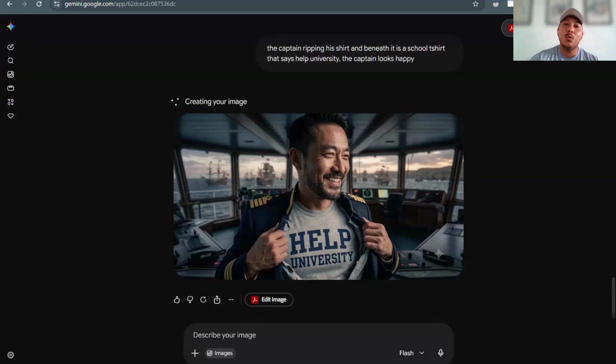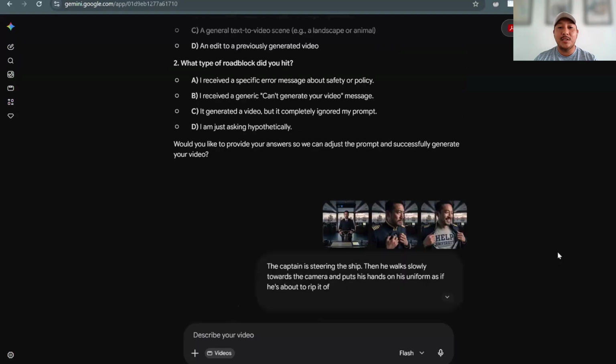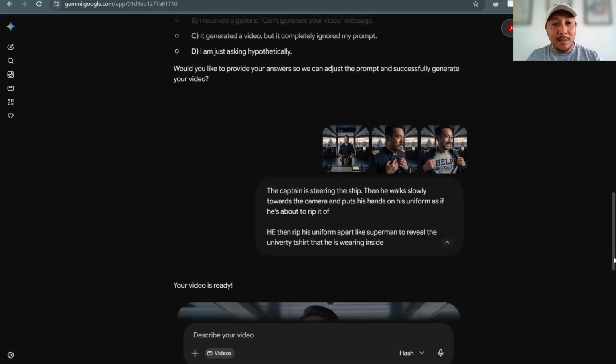3 images. So what I then do is I combine these 3 images here, 1, 2, 3, and then I describe to the video generator, okay, you see these 3 images, this is the flow. The captain is steering the ship, he walks slowly towards the camera, he puts his hands on his uniform, and he rips it apart, and I said when he rips it apart, he smiles as though he's very happy like Superman. Now, very simple prompts.